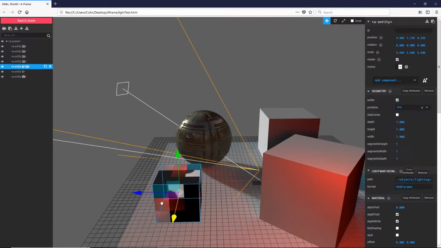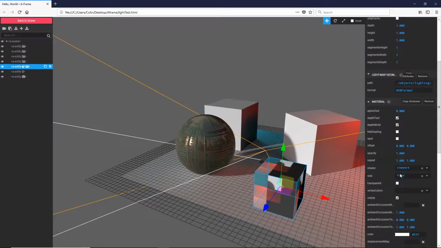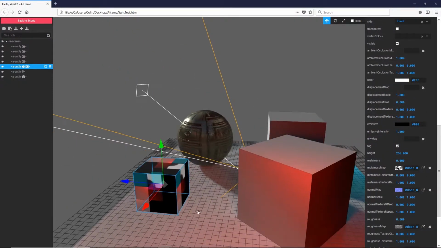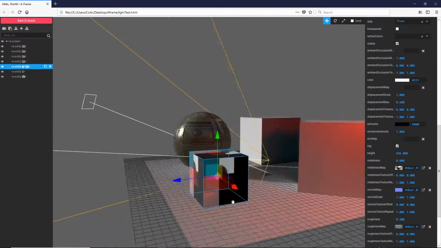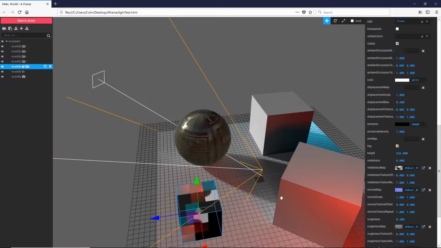This is an example of one of the light maps. I just took this cube and applied the light map to it. There's nothing extra, there's nothing else. This is what a light map would look like, but I've applied it to the cube and just added that to the scene, so it's not actually baked into these other light maps.